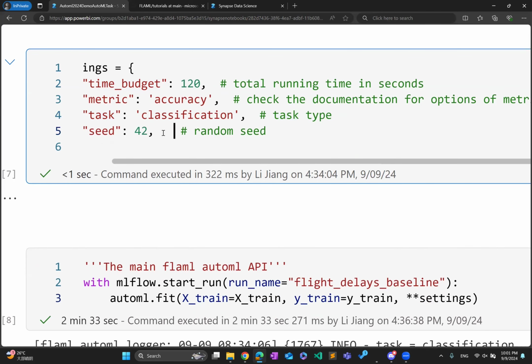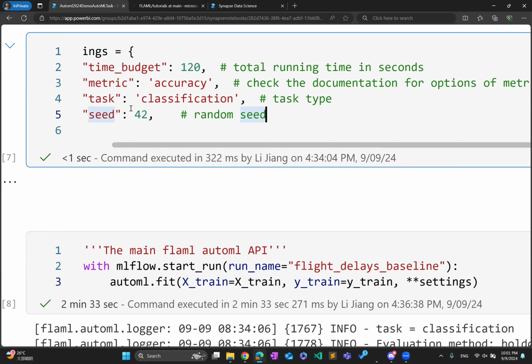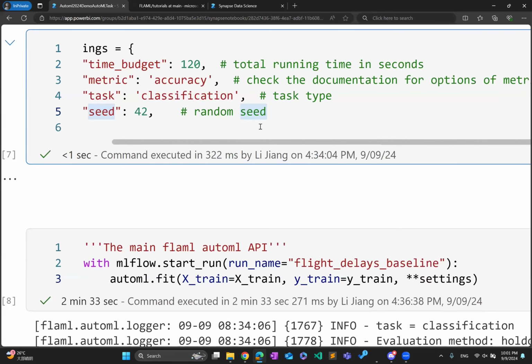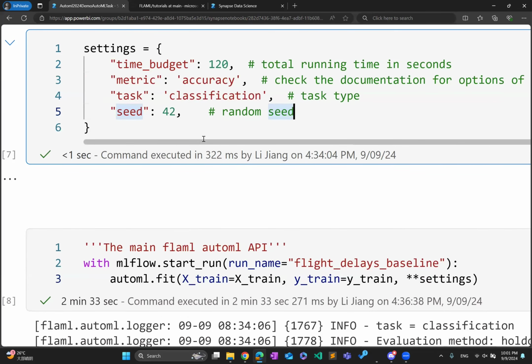So if you want to reproduce the results, it's not fully guaranteed that you can reproduce the results from different trials, because there is some randomness that is not controlled by this seed. This seed only controls the settings inside FLAML, but there may be some settings outside FLAML in third-party packages. Still, you can set the seed to better reproduce the results.